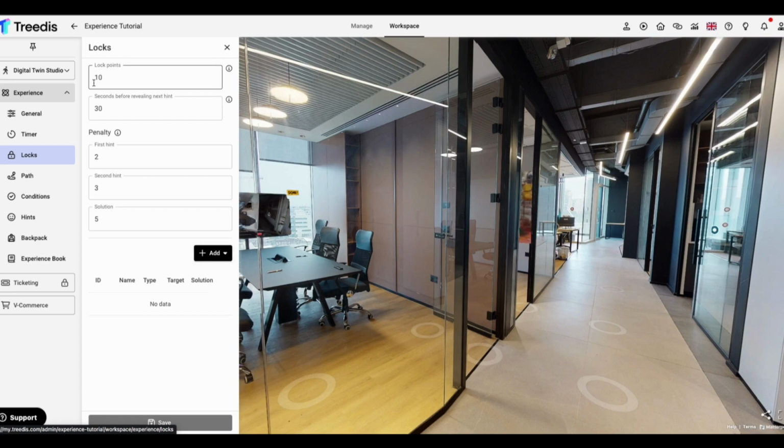You'll notice here that we've got lock points. You can define each point for the locks up here. What this basically means is that if I have a quiz, for example, or if I want to award people for watching a video or clicking on an image, then this is where I would do it, and this is where I would define the value of that award.